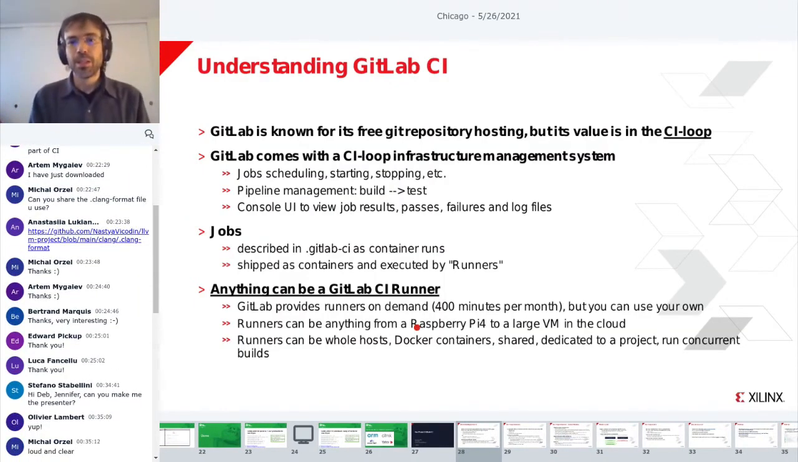Okay, great. So you might know GitLab as free and open source Git repository hosting. So a little bit like GitHub, but open source. And it is true, it is a free and open source Git repository hosting, but the main value of GitLab is really in the CI-loop infrastructure. GitLab comes with a very powerful yet flexible and fully open infrastructure for running CI loops, and it's particularly well suited for open source projects.